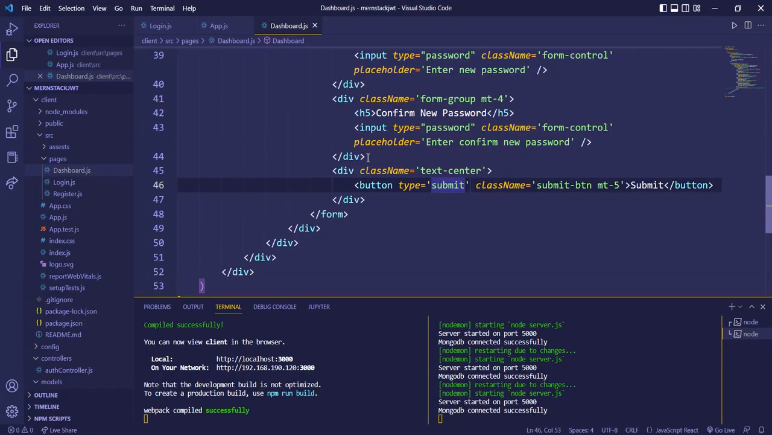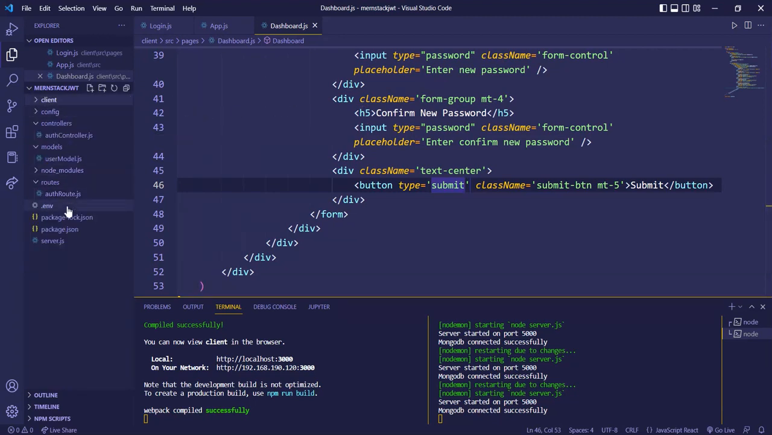So the first thing before decryption, we need to get that JWT and verify it, right? So we are going to verify that in our backend. To do that, first of all, we are going to create a middleware file. So here I'll give authmiddleware.js.